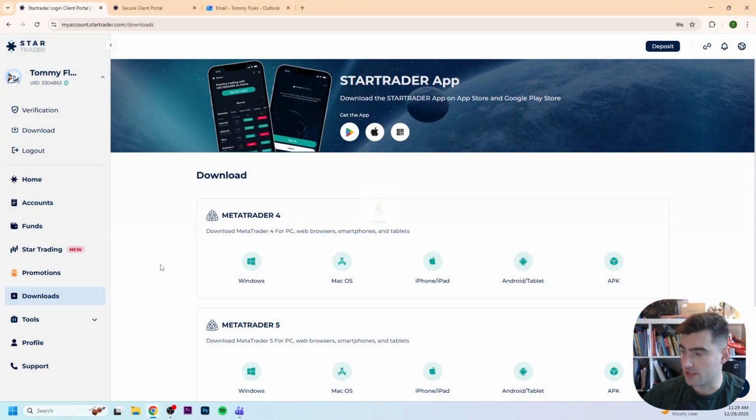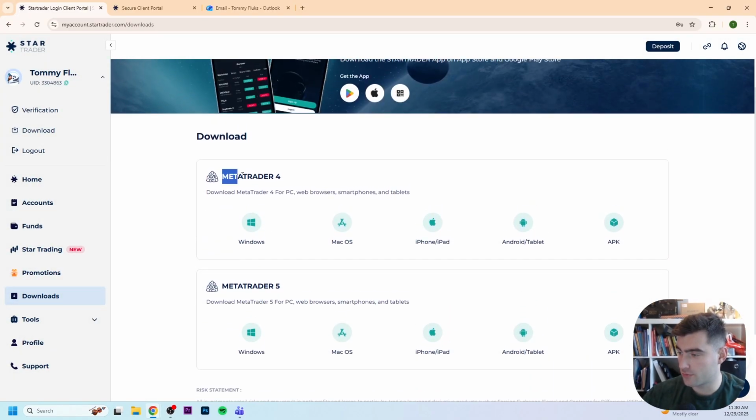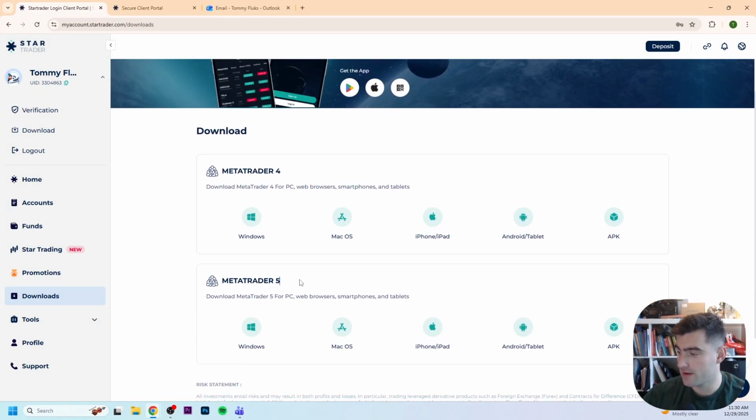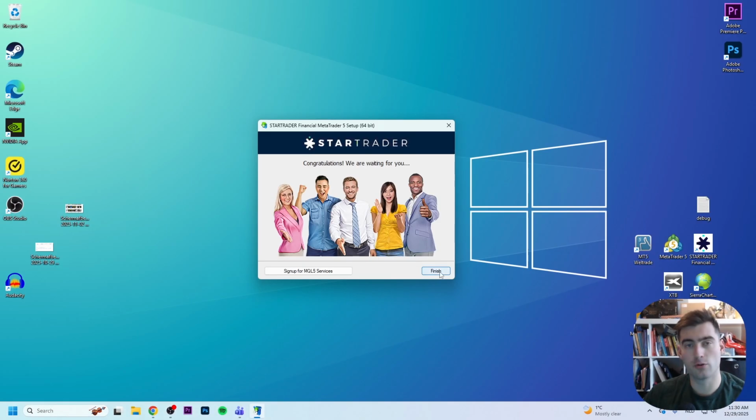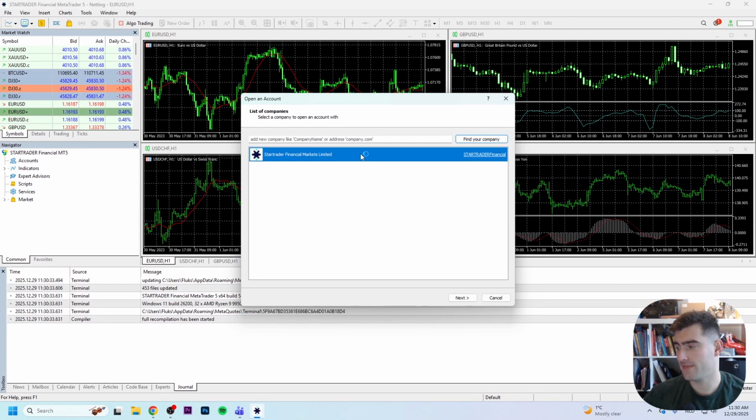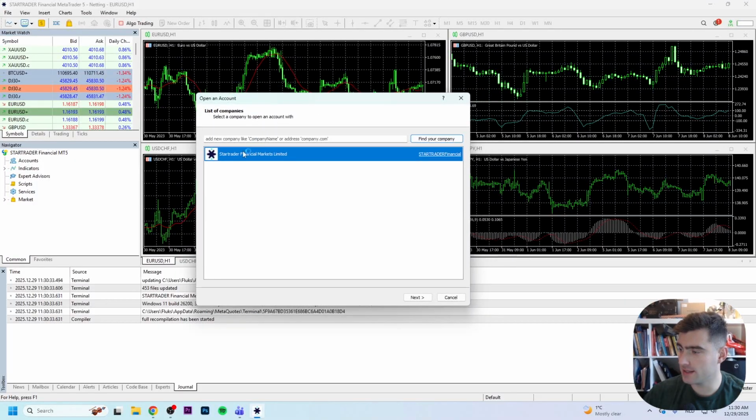Then from now we go to downloads, and we have here the option for MetaTrader 4, but we want 5. So we click here on Windows. Then we click here on the setup, and then we do download, yes. Then right now we click here on finish, and there it is. We get immediately the Start Trading Financial Markets Limited. So now we click here on next.